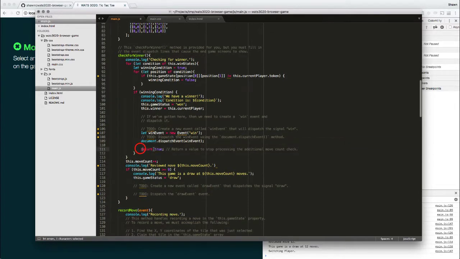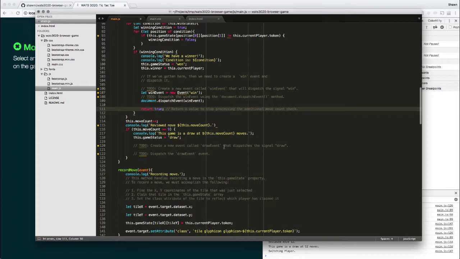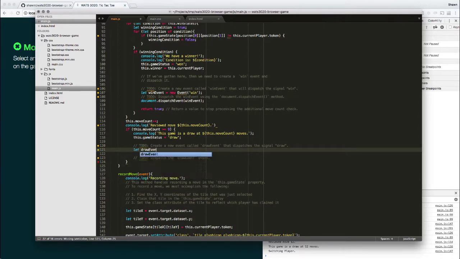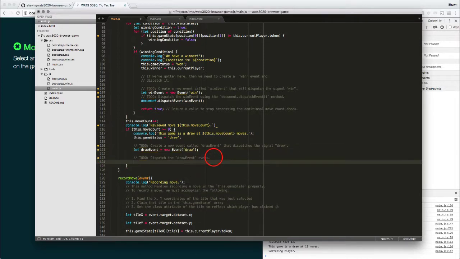So that's awesome. And here's an example of returning in order to cease processing: if you return from one of these methods, then you don't process the rest of the code in the method. So here we know if we hit this spot, we want to stop processing anything else. But if we didn't hit that spot, then we want to process this down here. And this says create a new draw event that dispatches the signal draw. So we'll do that. A new event object that sends out draw, and dispatch the draw event. document.dispatchEvent, drawEvent. Not in quotes, just the object there, drawEvent. All right, and that will make those events happen.